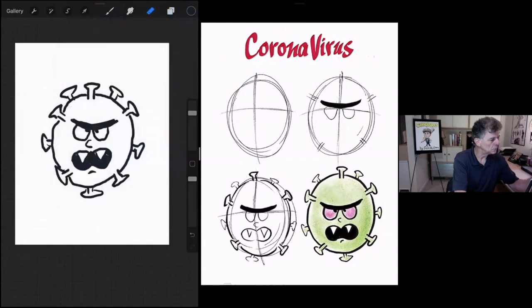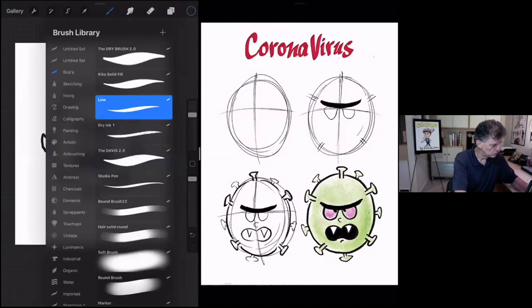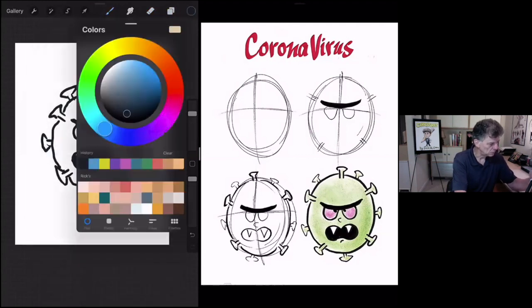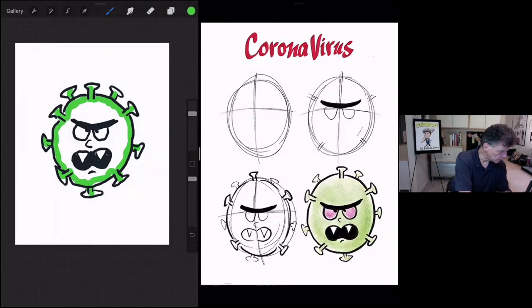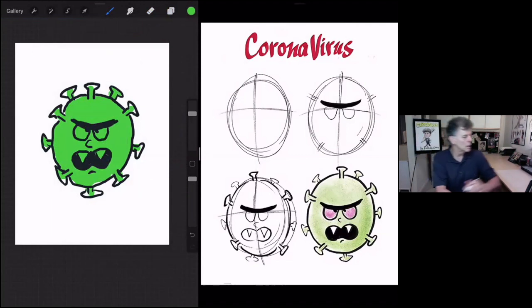So I'm going to get a different kind of brush. I'm going to change the color to some kind of green. And then I'm going to do a circle. I'm going to fill in some of these prongs. I'm going to do it kind of quick, so it might be a little sloppy, but I'm going to do one of these numbers to give it a green look.